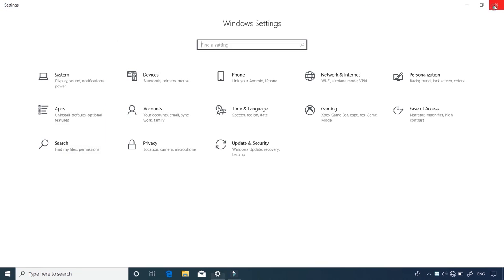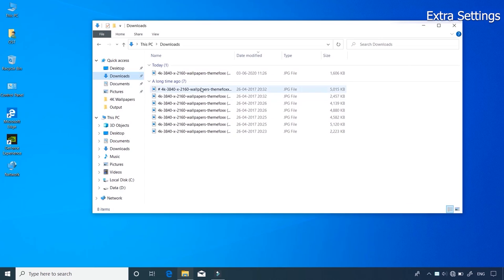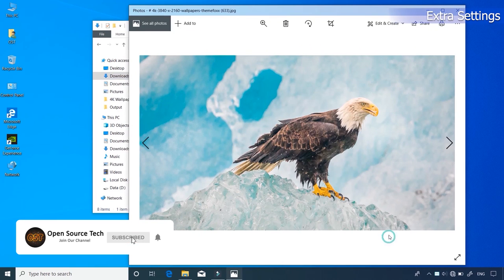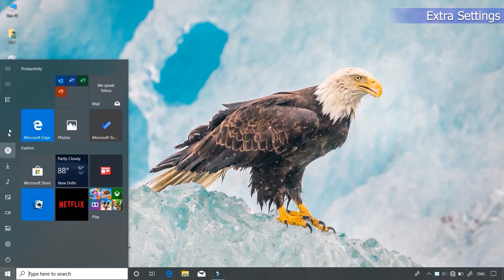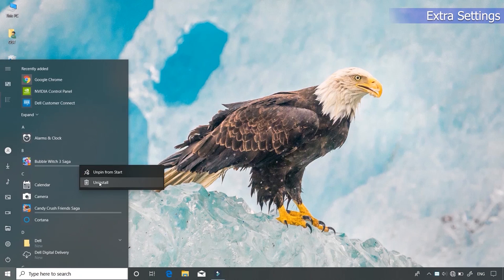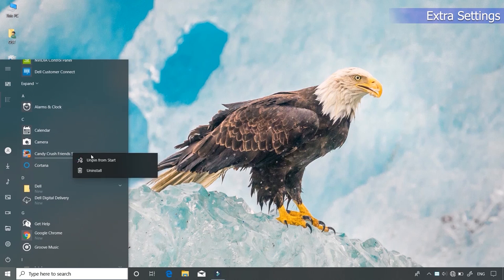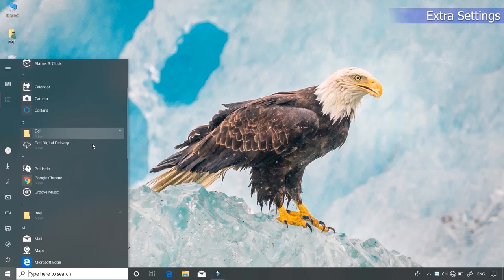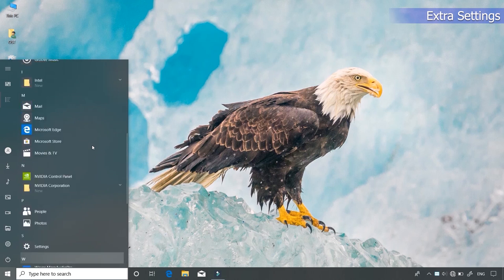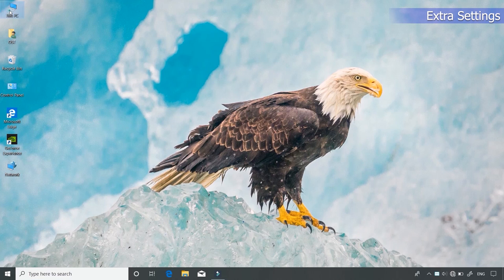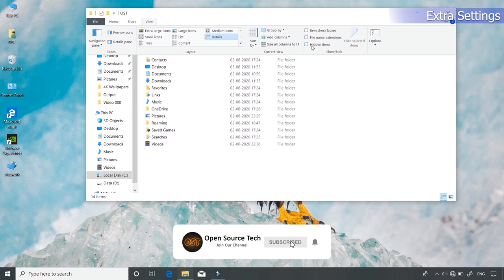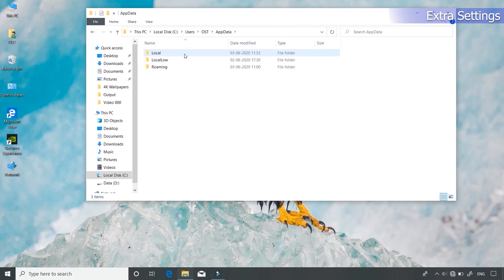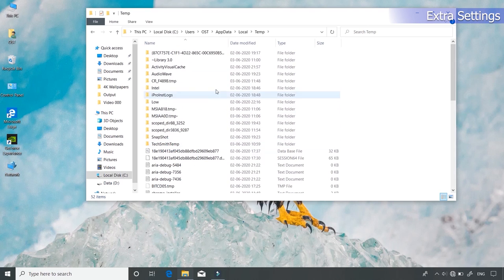Here are other 2-3 things you can do after this. You can set up a wallpaper. Uninstall these apps from Start menu. To free up some more space, go to Local Disk C. User, your username. Enable hidden items. App data. Local. Temp. Delete all these files periodically.